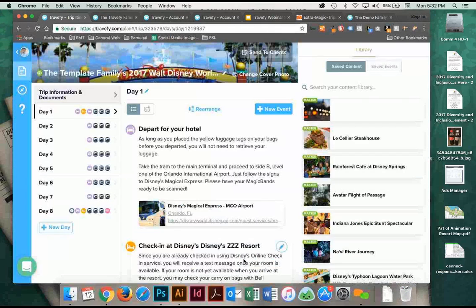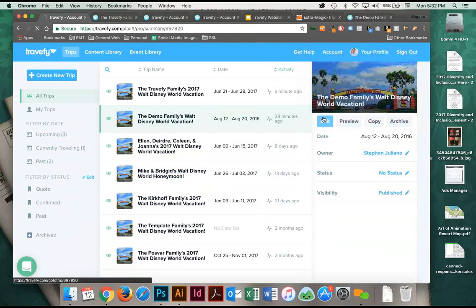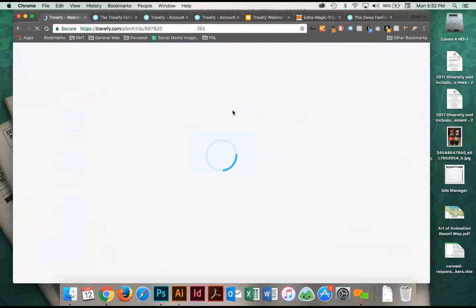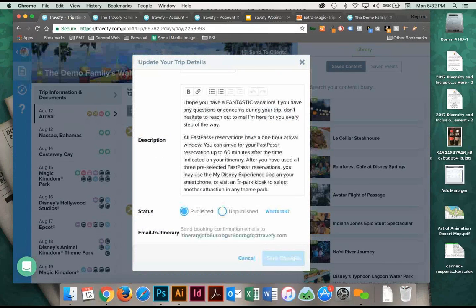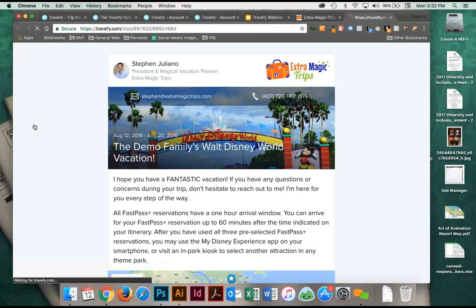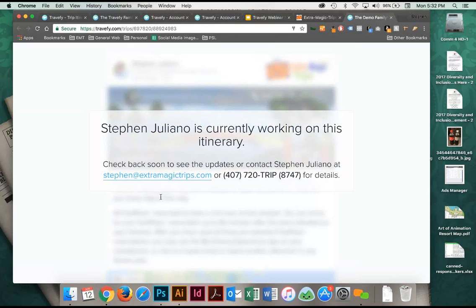Yeah, and then as soon as you unpublish, so if I go back and do it on this one, as soon as I go ahead and edit, unpublish, and then go here and refresh, you'll see it pulls up something like this saying that the client is unable to access the itinerary at that point.